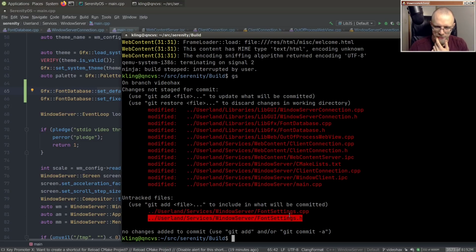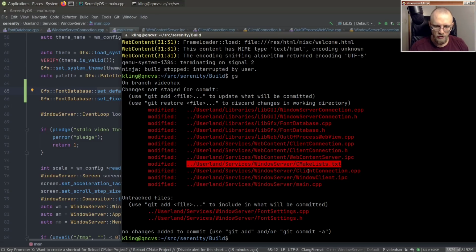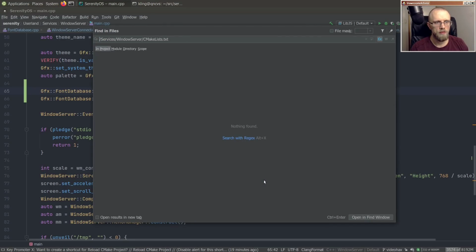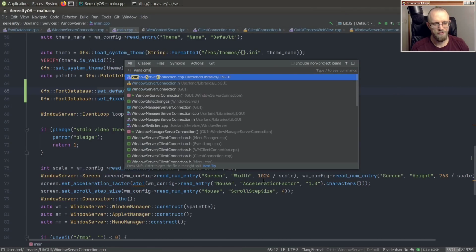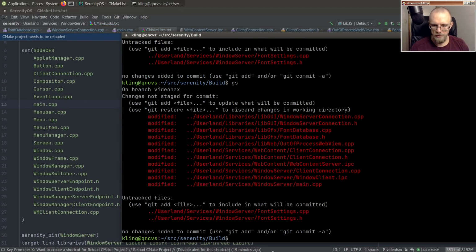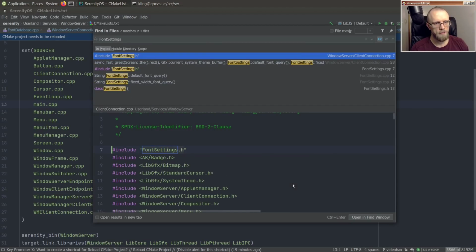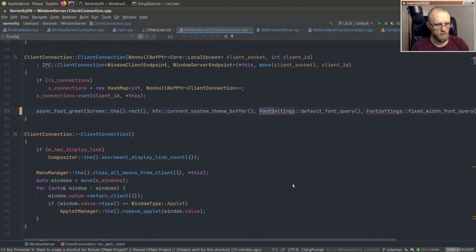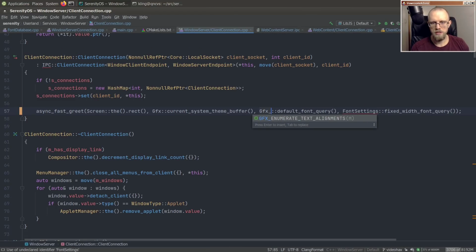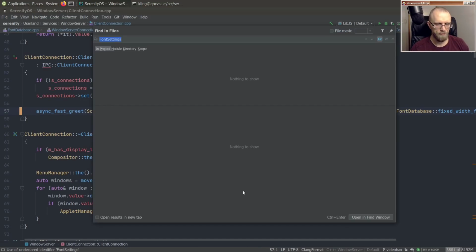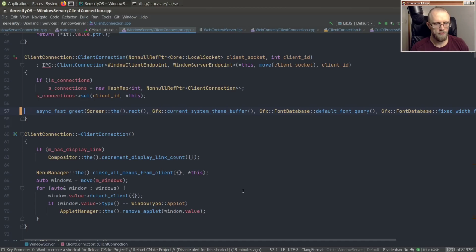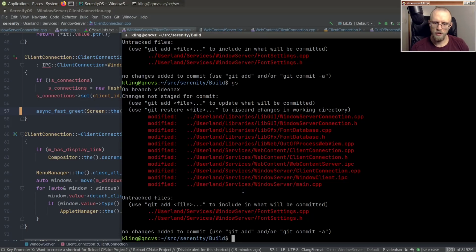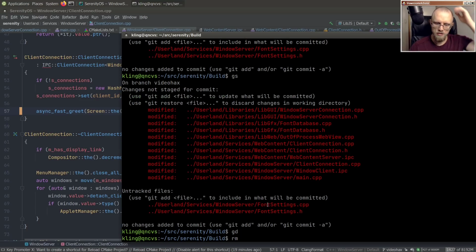And these font settings things that I added, I think let's back out of that actually. Can I do that? Wait, what am I trying to do? Yeah, let's backtrack on the whole font settings thing because we don't need that. We just need the graphics font database. That's what we need. Okay, and then let's just get rid of these files.